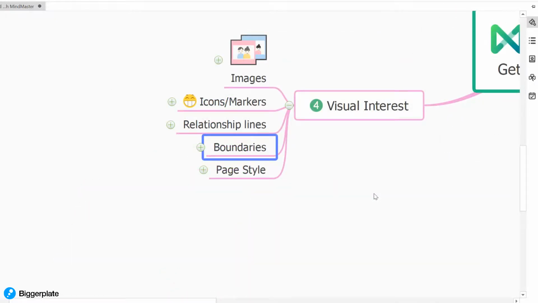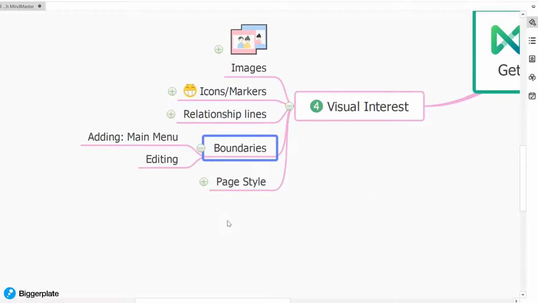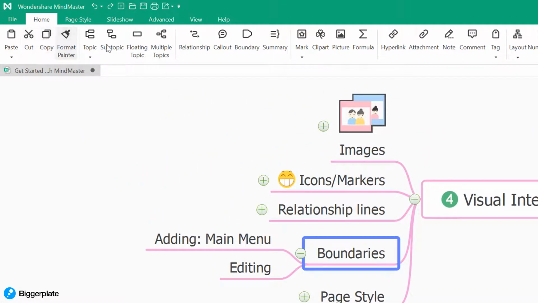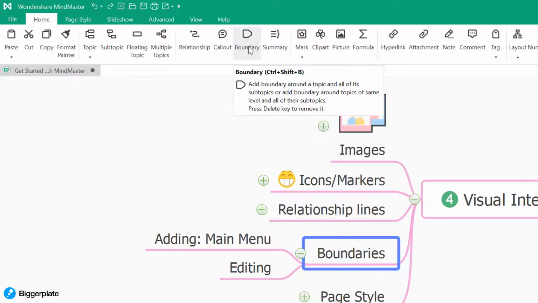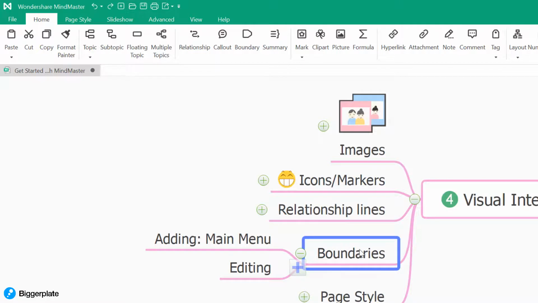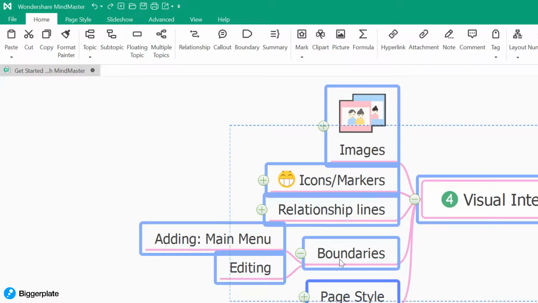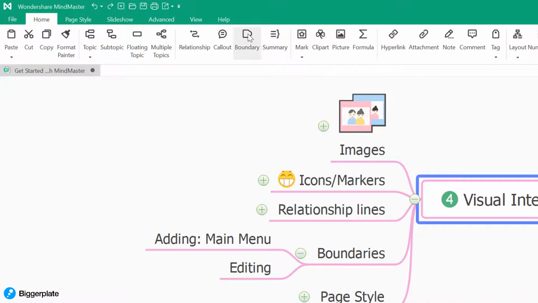Boundaries in a mind map are a great way of really showcasing and highlighting a selection of information as being part of a group. If we open up our options here, adding boundaries to a map is very, very simple. We can come up to the main menu and just slide across here just to this option here that says boundary. Now the boundary is going to be applied at whatever level I've clicked in the map. So I could add a boundary up here to this entire visual interest section. So let's just do that to illustrate.